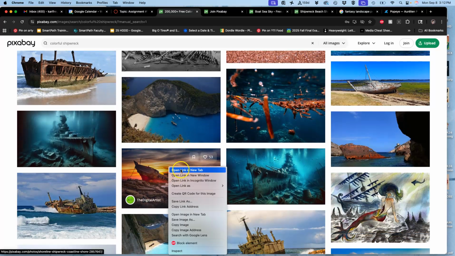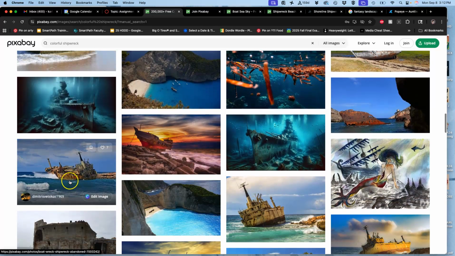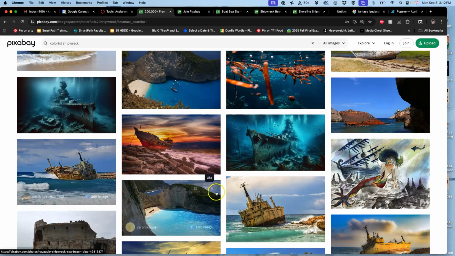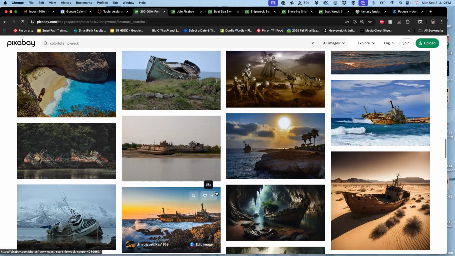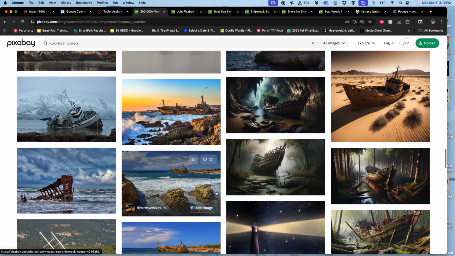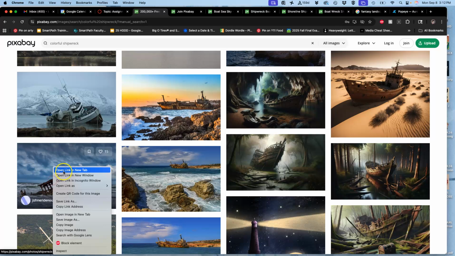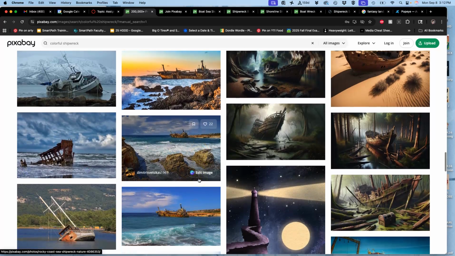Ooh, that's beautiful and colorful. That's really nice. There's a lot more than I thought, because people like to take photos of ships and then donate them to this site for free use. Okay. Ooh, that's perfect. I'm getting excited about this.